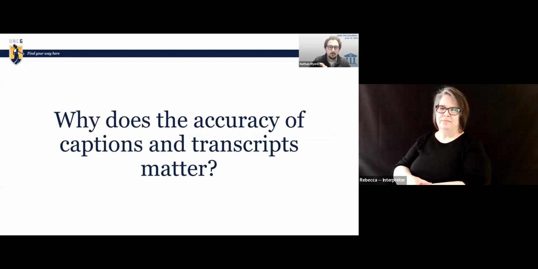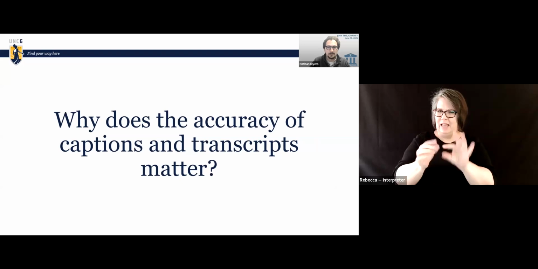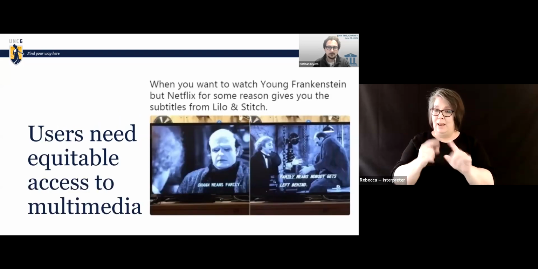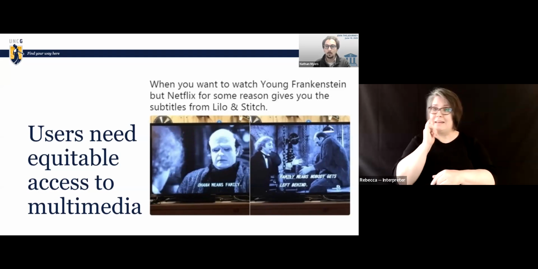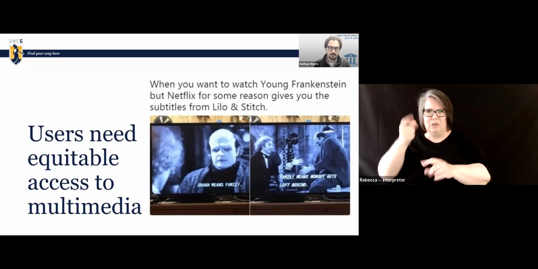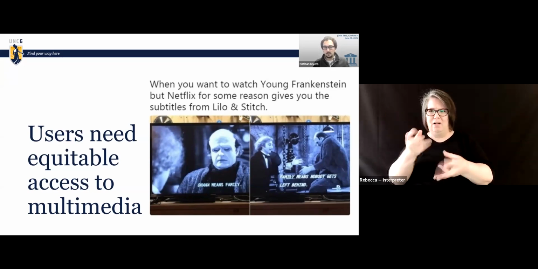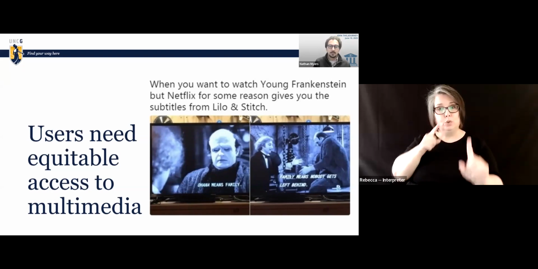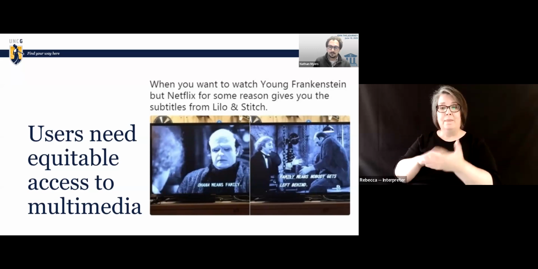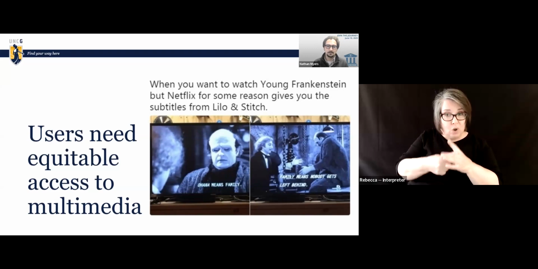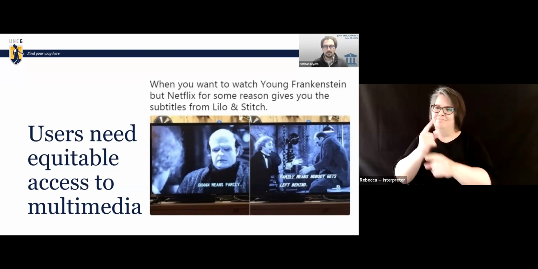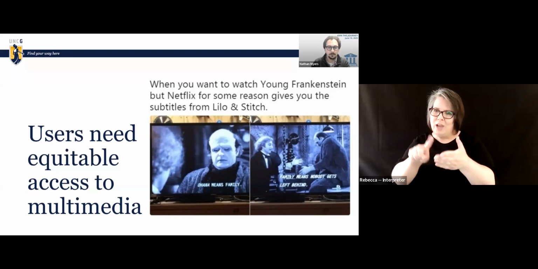So why does the accuracy of your captions and transcripts matter? Accurate captions and transcripts give students an equitable learning experience, right? So inaccurate captions can impact their comprehension. It can spread misinformation or cause significant confusion. When we talk about the level of accuracy we're going for, we're shooting for 99% accuracy, which means that auto-generated captions and transcripts can be a good jumping off point, but they're not going to be the end all be all, right? So we want to check them and edit them for accuracy before we post those.